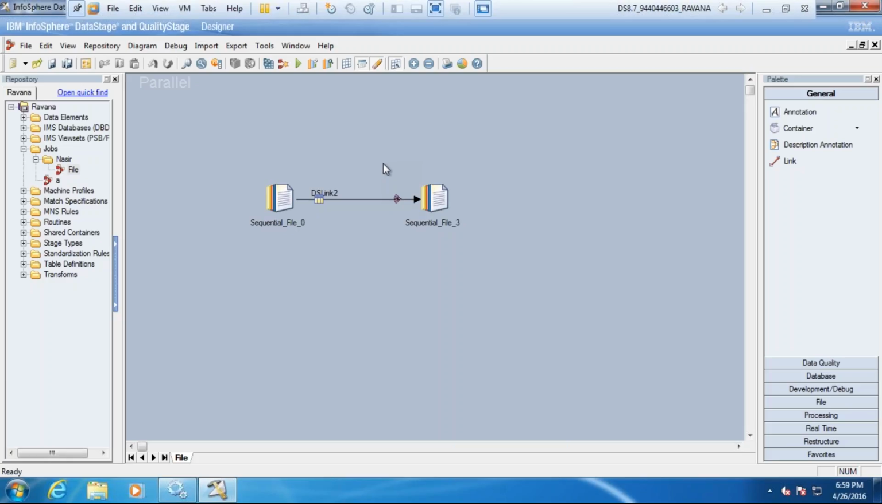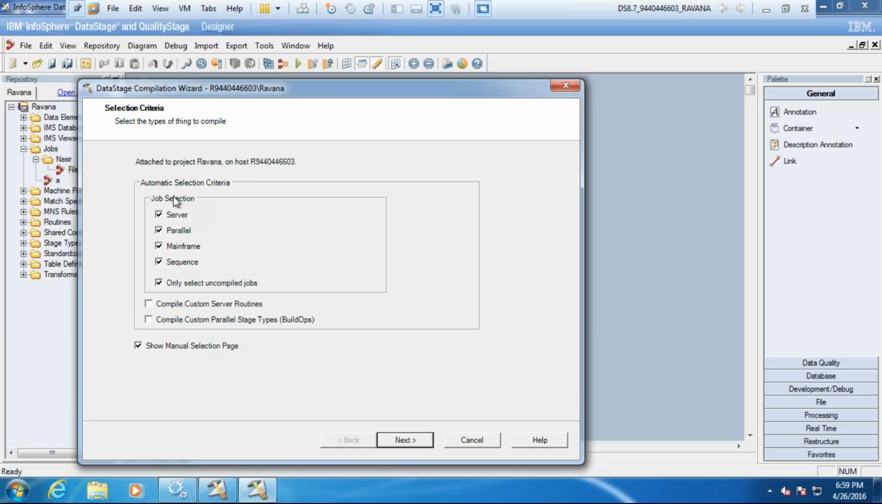Understood? Yes, sir. Okay, this will be useful whenever you want to migrate some jobs. See here, you need to select what you want. I will select only the uncompiled jobs. I want parallel and sequence and then the uncompiled jobs. If you want to show the manual selection page, you can also select it, then press next.